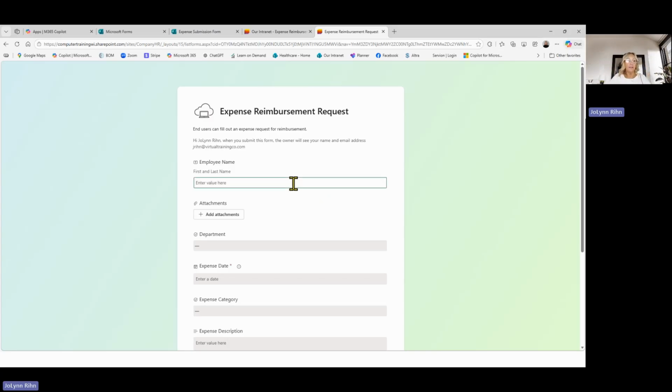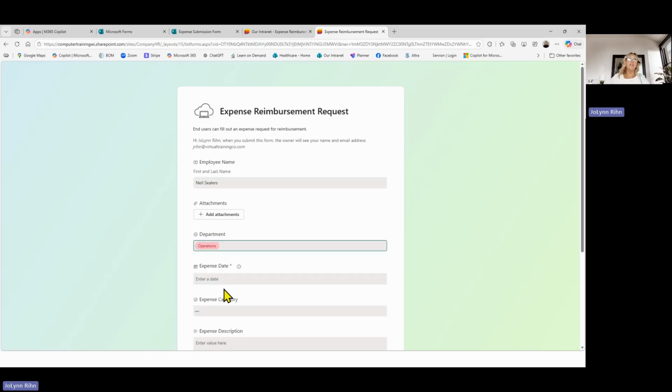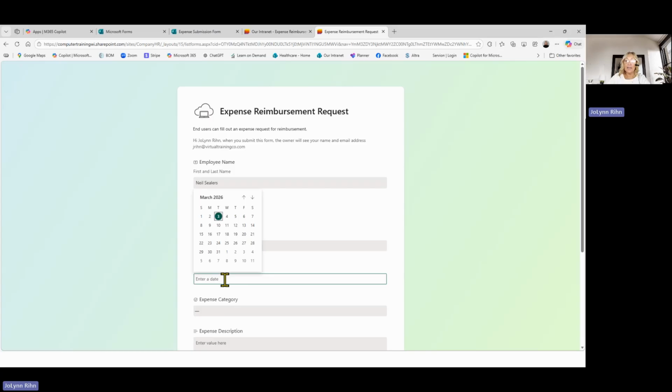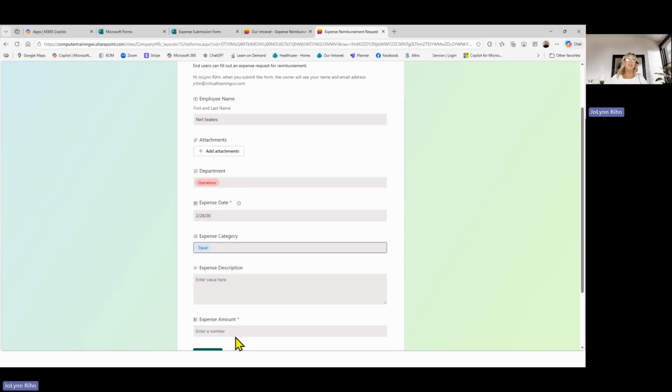So I'm going to put in a first name and a last name. So it's going to be Neil Sears. I'm not going to put in an attachment, but I'm going to choose from the drop down my department. I'm going to put in the expense date, and I'm going to say it was on February 28th. Oh, by the way, I could just click on my expense type because I put in a type column, and I'm going to say this was for travel, and an expense description, flight to Seattle.